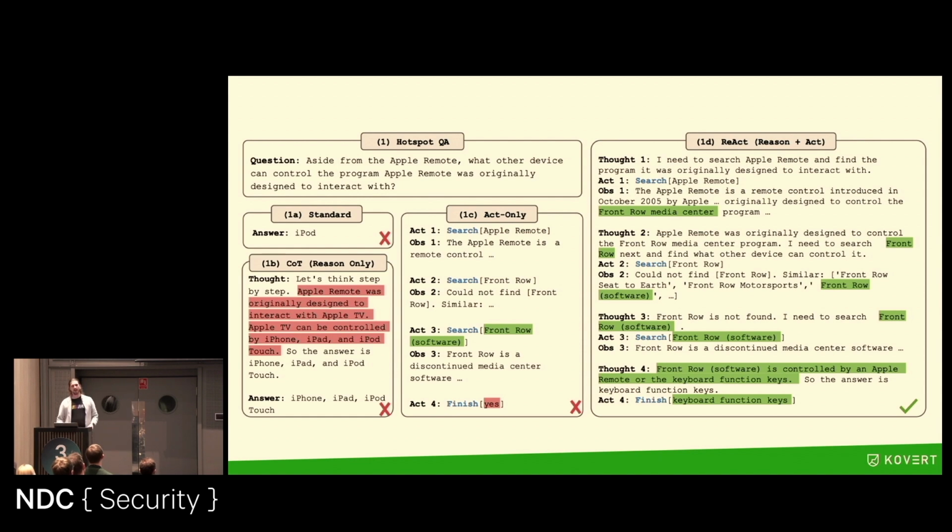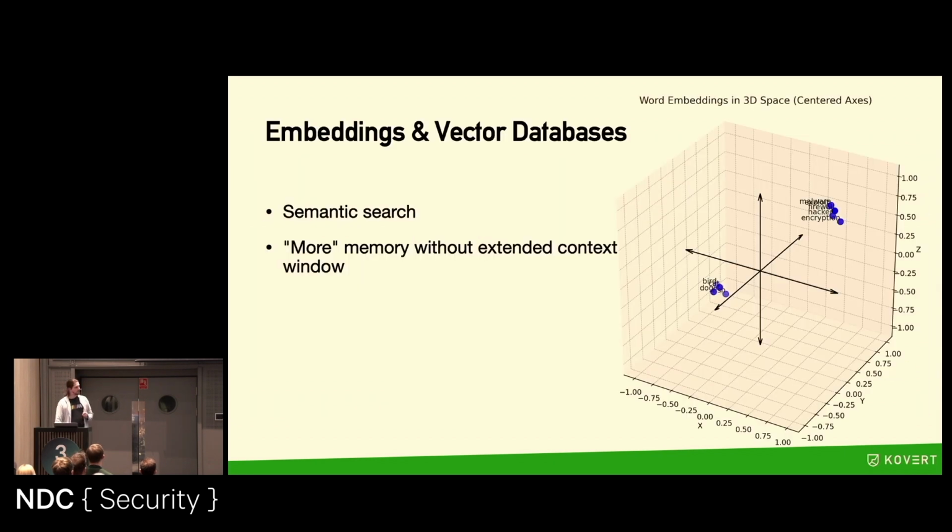So that's ReAct. It's a more resilient way to prompt the model and get answers. Embeddings and vector databases are also part of this. Embeddings and vector databases are used a lot in large language model applications because they have the ability to extend the context for the model.